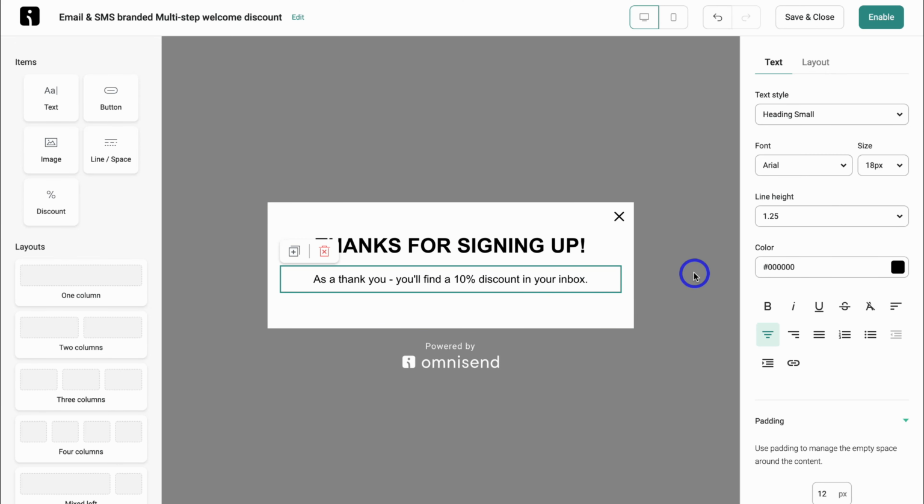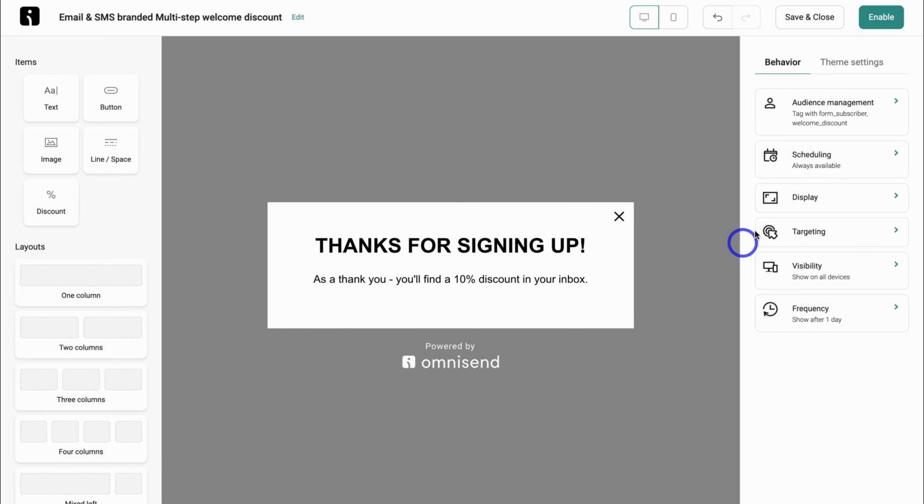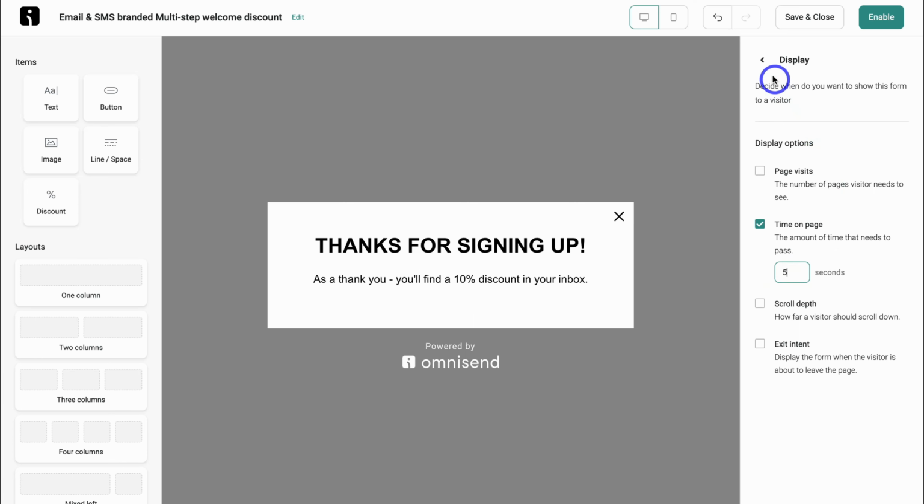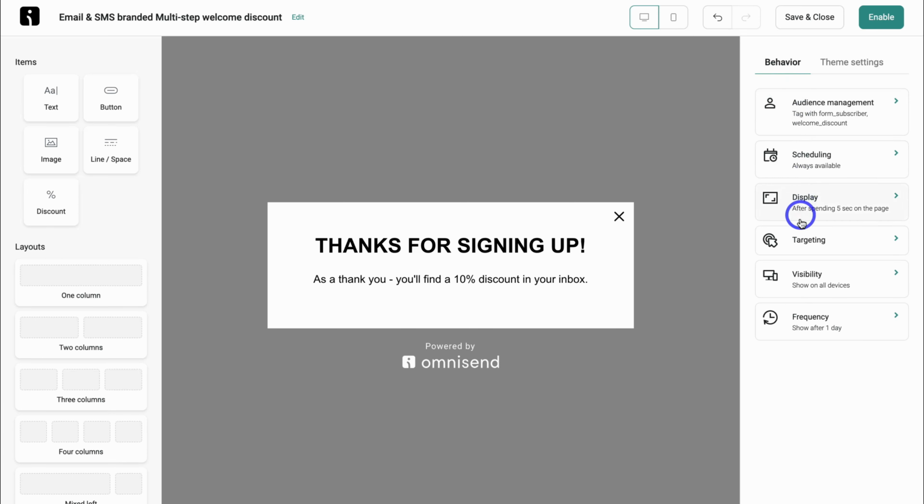Then once you're happy with your form, what we can do is click out of here and then navigate up to save and close. If you just want to save this as a draft for now, then you have these other options in terms of behavior. For example, scheduling, always available. I'm happy with that. Then display, if we click here, we can choose when we want to show this form to a visitor. For example, I can click on time on page and I'm going to add 5 seconds and then navigate back. And then we have these other options down here.